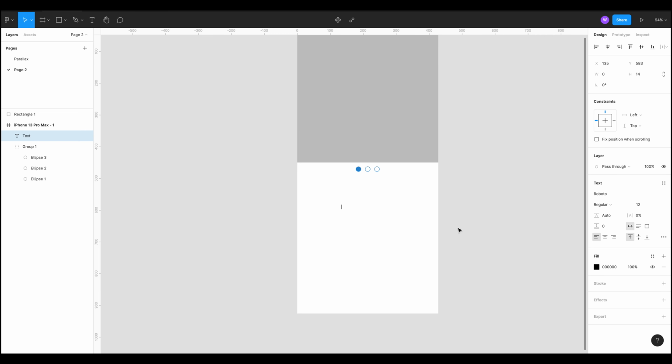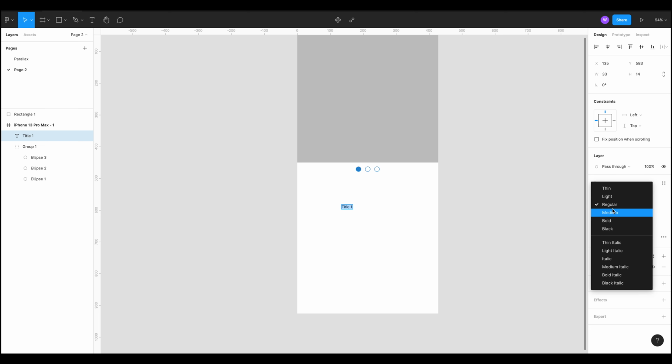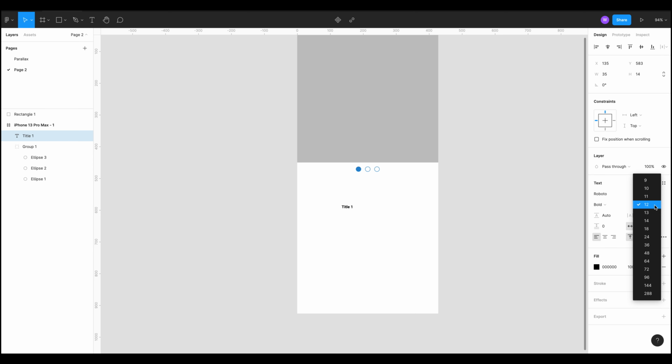Let's add some text. Let's call that title 1. Make it bold.